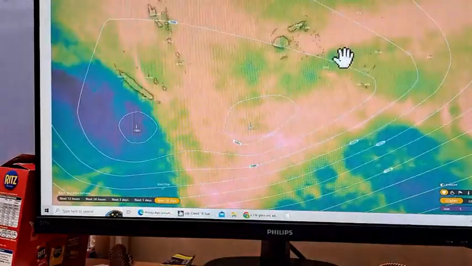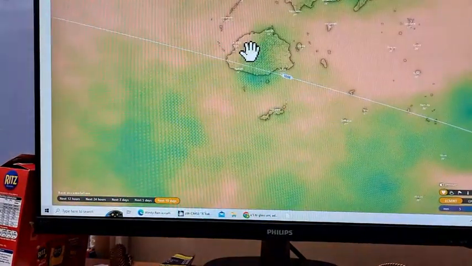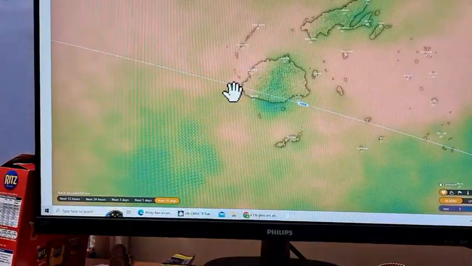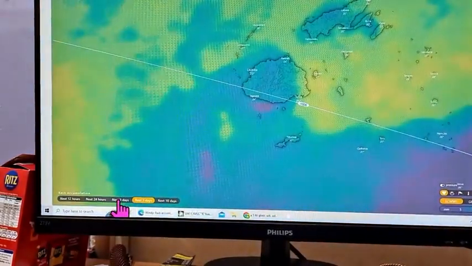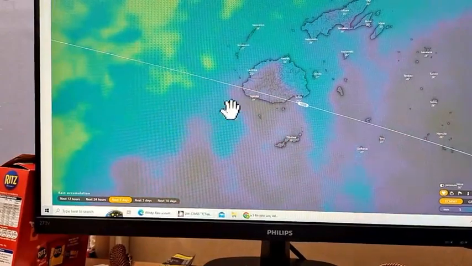Fiji, you escaped it, but not fully. Suva Bay is going to have a bit of action here on the 10th. But you're moving a lot of moisture left and right, up and down, east and west, north and south.